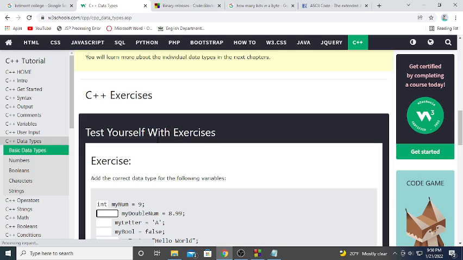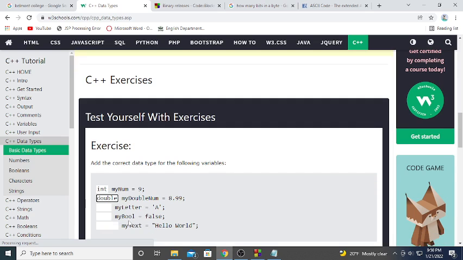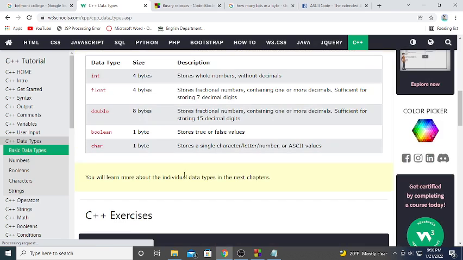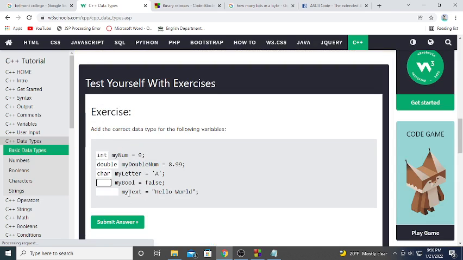My letter equals A. Oh, we just went over that, didn't we? CHAR for character. Boolean is, I guess, typing out the whole thing. No, you don't type in the whole thing. It's just BOOL to declare something as Boolean. That's what I thought. My text equals hello world.